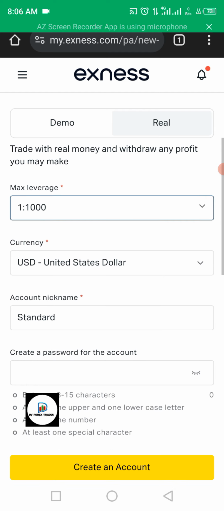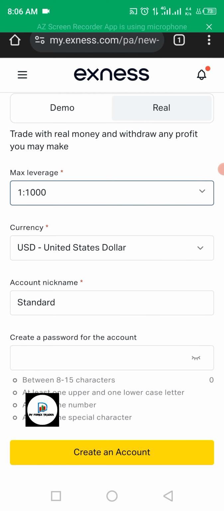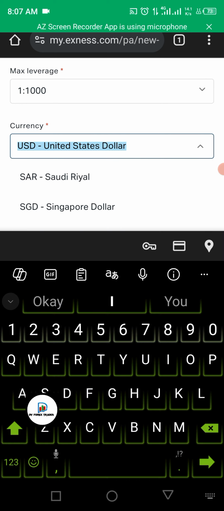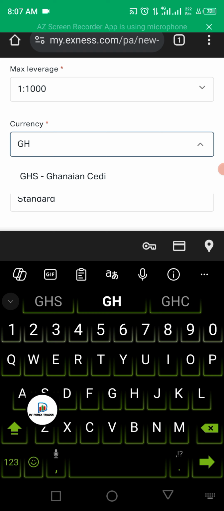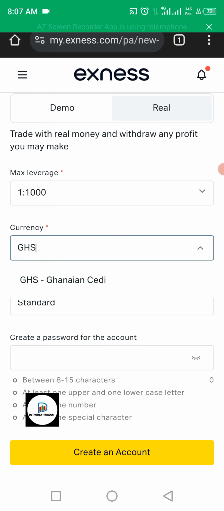Then the currency in which you want to trade. If you want to trade in US dollar, what they've written US currency, you select US dollar. If you want to trade in Ghana cedis, you select Ghana cedis. If you want to trade in Naira, you select Naira. So here, let me just say I want to trade in my local currency, so Ghana cedis. So you just delete this one. You select the box, you delete the USD, then you type in your country currency code. Okay, then it's going to bring out your country currency for you.